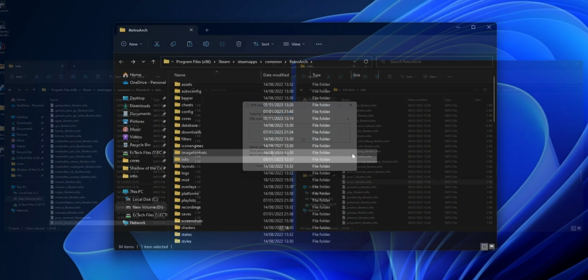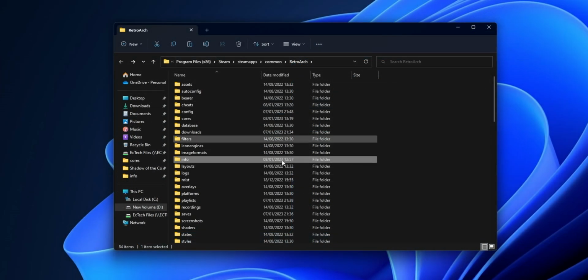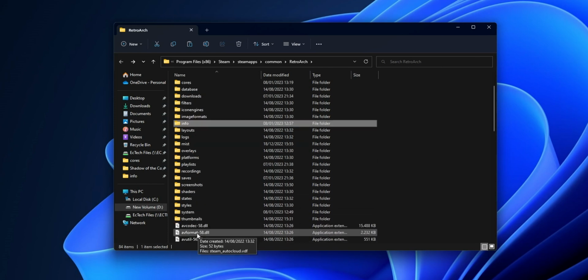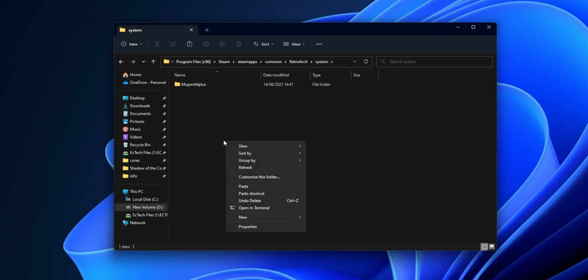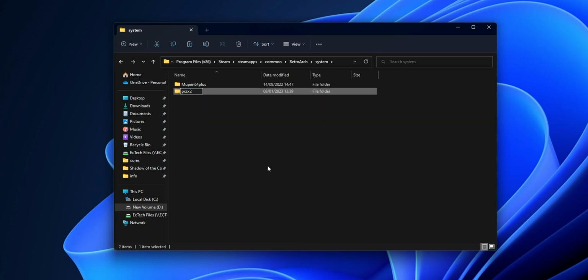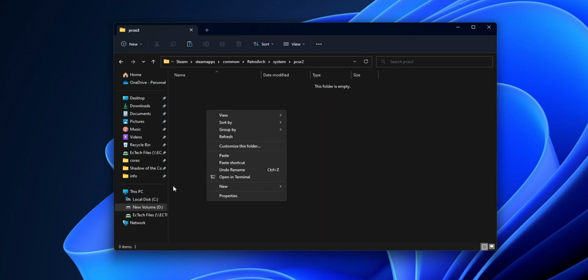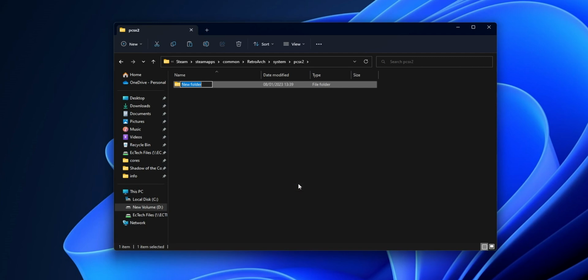And the last thing that you want to do in the RetroArch folder is to scroll down until you find the system folder. Double click on it, right click, create a new folder, and call it pcsx2. Now open that folder, and right here create a new folder and call it bios. Be sure that you write both names exactly as you see them in this video, because if not, it's not going to work.